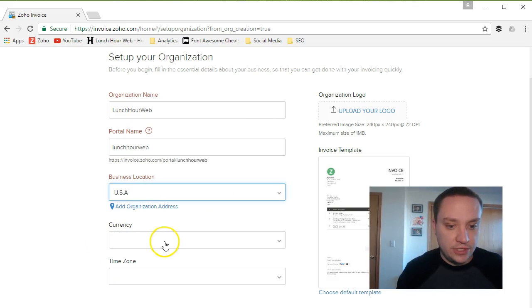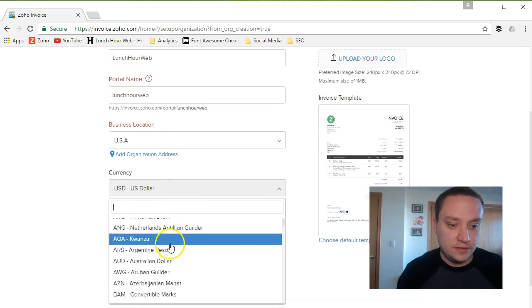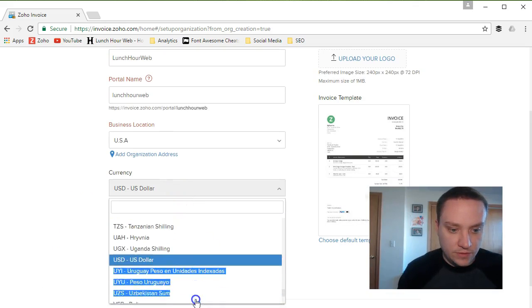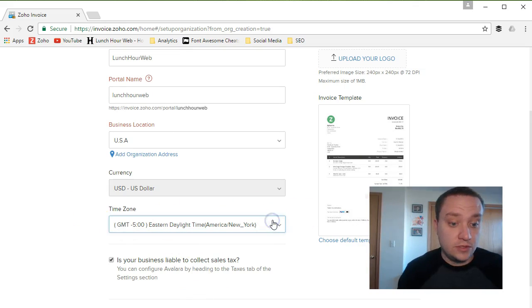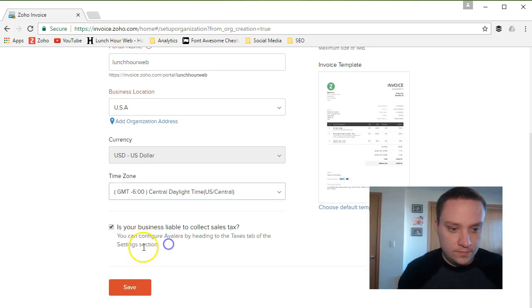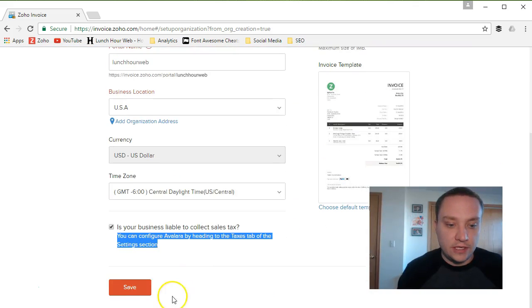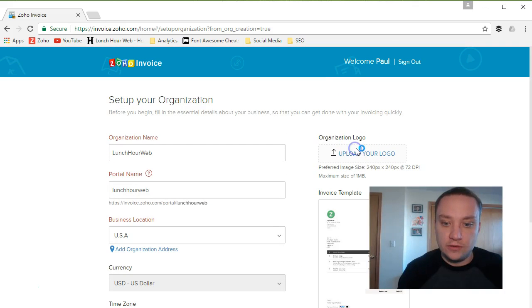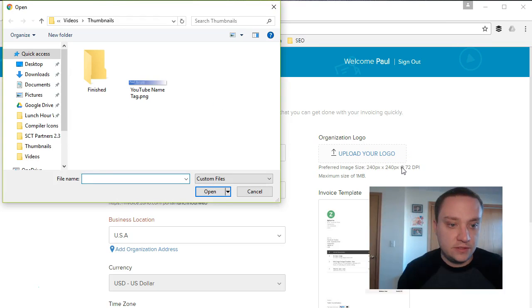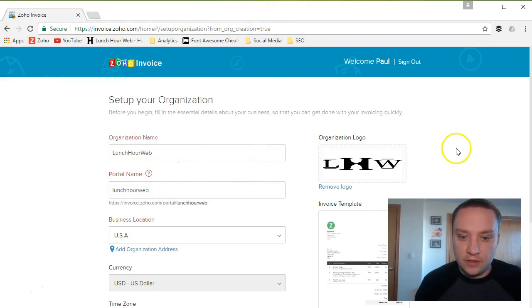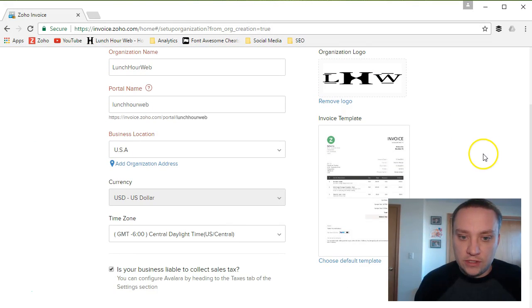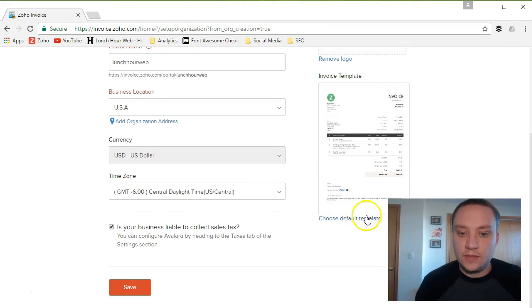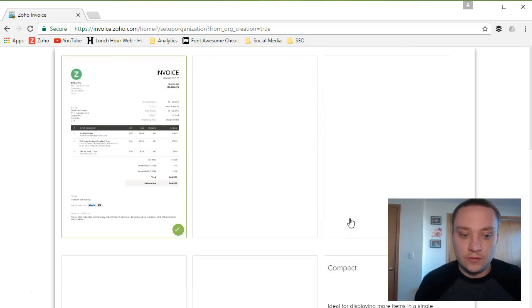Let's go ahead and select the country, your currency. There we go. Choose your time zone. And select whether or not your company is liable to collect sales tax. Before you click continue or save, you're going to upload your logo, and it's 240 pixels by 240 pixels. I'll go ahead and open that up here, upload my logo, and then I'm going to choose my default template. We'll do that before we save.